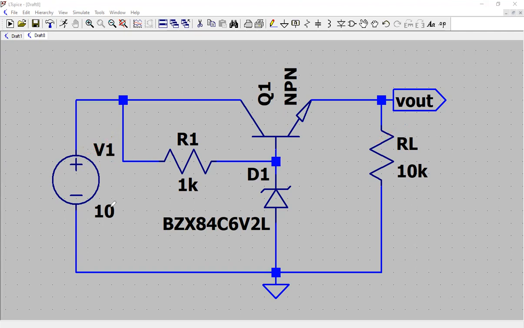So let's say your supply voltage, which is fixed at 10 volt, varies. It has variations, because that's why we call it unregulated voltage. So there is a variation. It may vary from 10 volt to 15 volt or something like that. So see the design values: R1 is 1K, load is 10K.